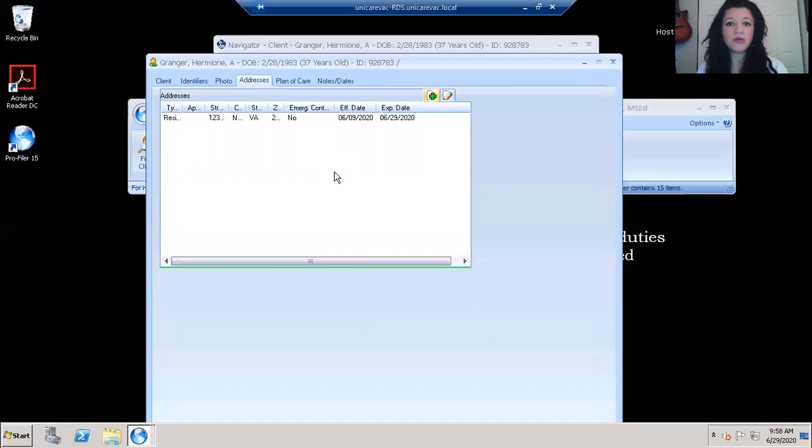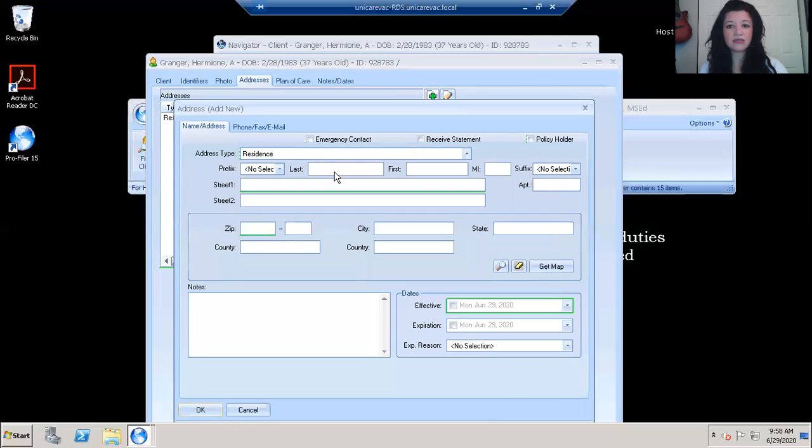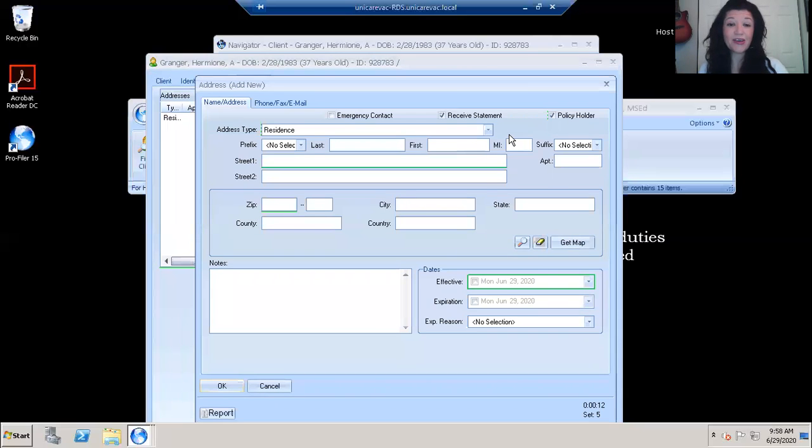And what we do is we click on the plus. Okay, I'm going to say she is still the policy holder, and I'm still going to check receive statement. For our individuals who are experiencing homelessness, we can actually hang on to their mail, their bills, their information, but it won't work if that's not noted in their chart. Okay, so this is how you do it.